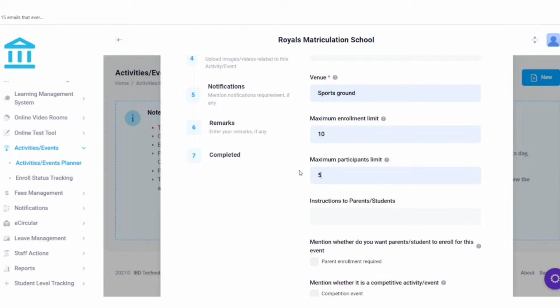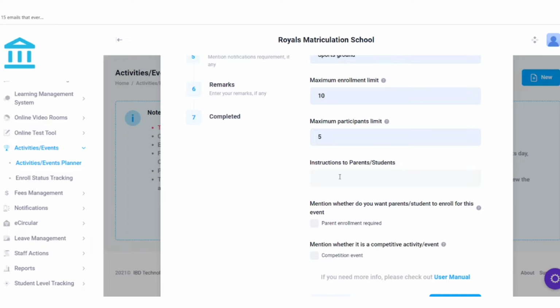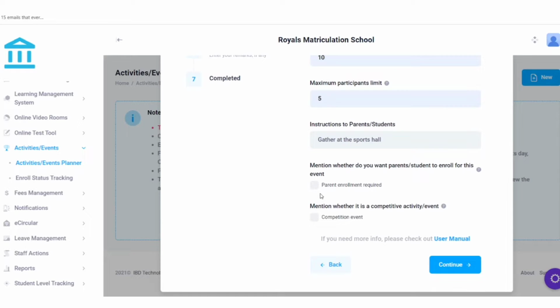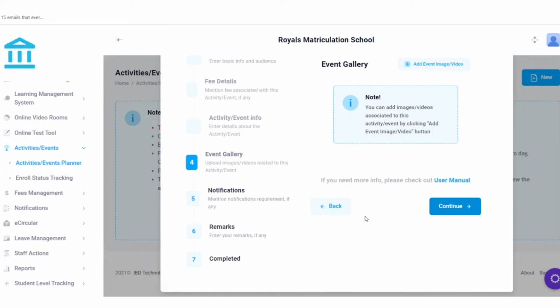I'll enter it. Next, if you want to enter any instructions given to the parents or students, you can enter it here. Now, if you want parent enrollment for the particular activity, then you can click on this so that parents can enroll their students from their own login. And next is whether it is a competitive activity or event. You can click on competition event and then click on continue.